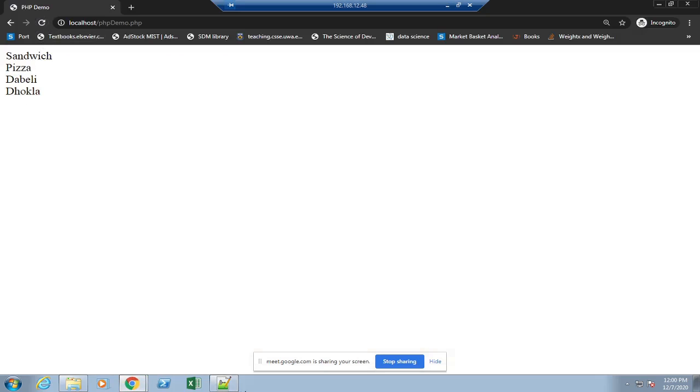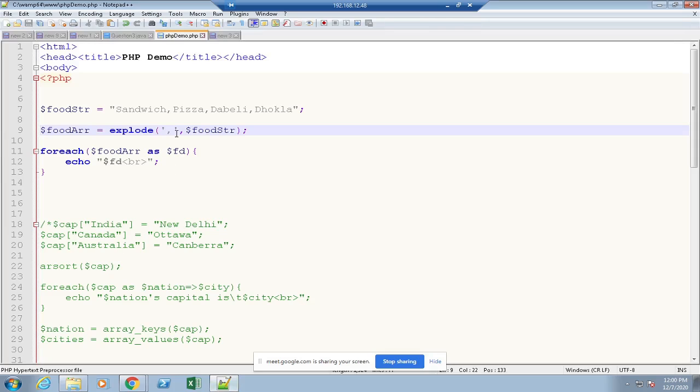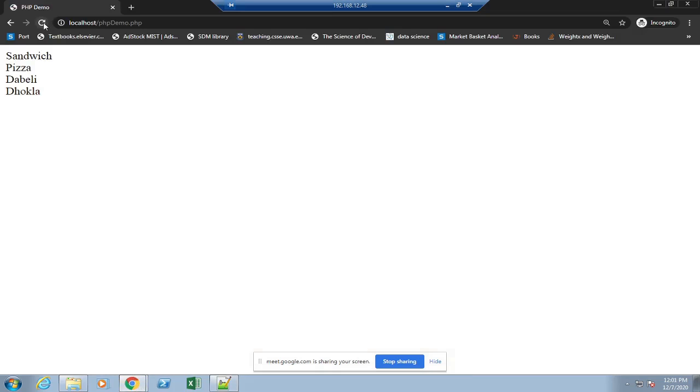Output remains the same. You can also have a space instead of comma. So here the separation character is a space. So there shouldn't be any change in our output.